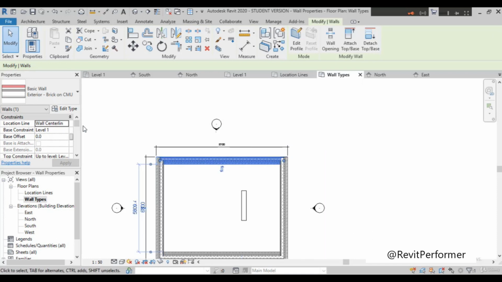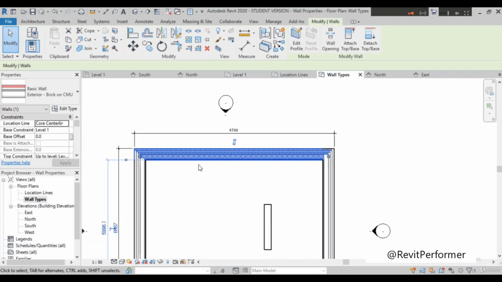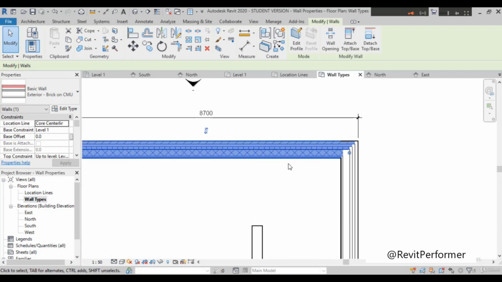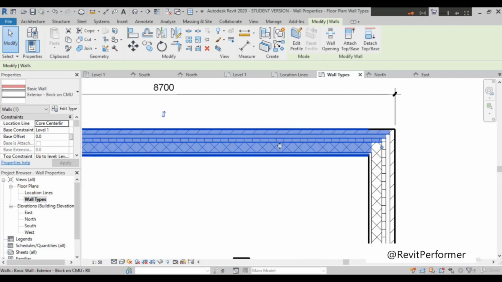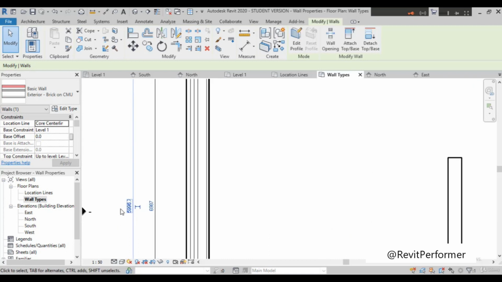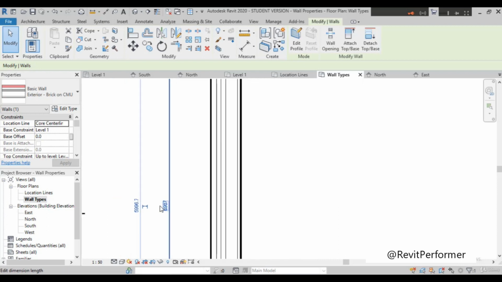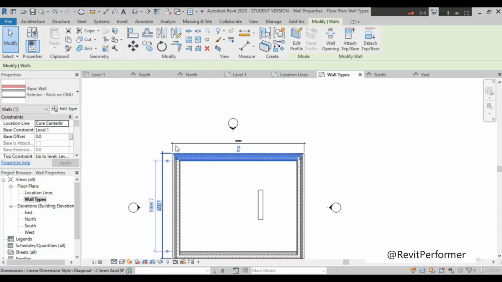Okay, but when you go here, just use this wall and go to the location line, wall center line, and click it and go to the core center line. Okay. Then you flip it, you can find when you use the core center line, this is the core center line at this list, and this is the dimension that is changed here, 6987. This means the dimension that's changed here.